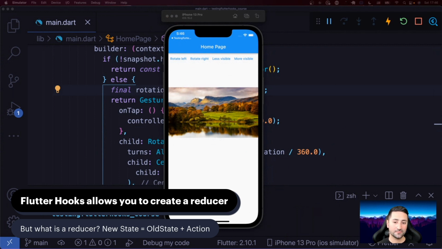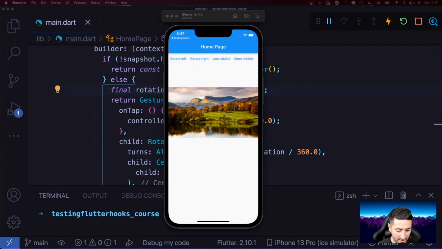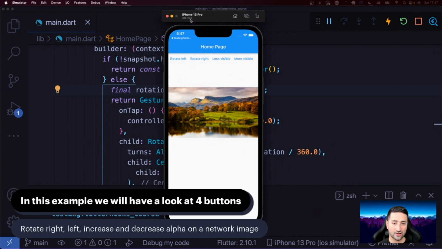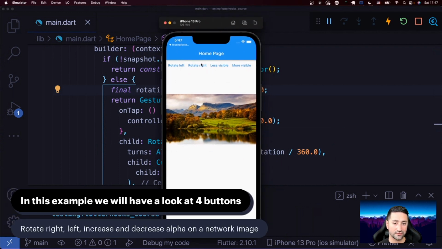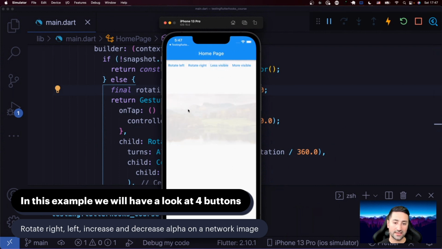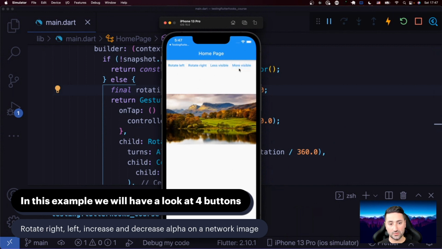So just think of a reducer as something that takes the current state and a provided action and produces a new state, okay? These 4 buttons on our user interface are just going to be rotate left, rotate right, less visible and more visible. Less visible is going to take you to almost hidden opacity, and more visible is going to take the opacity up to the value of 1.